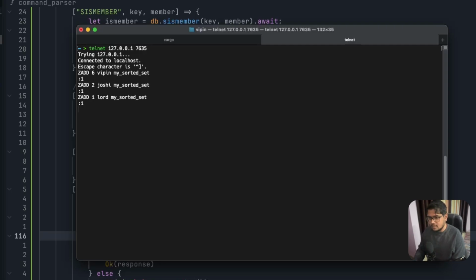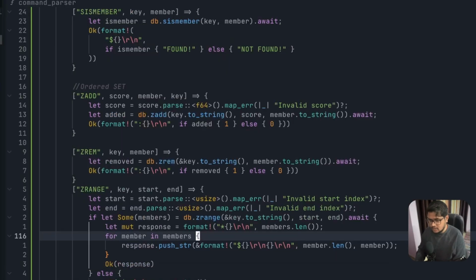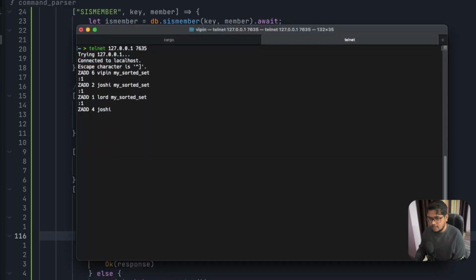Now what will happen is, let's say Joshi has an update in rank. We'll again add, right? So we'll do ZADD, we'll update the score of Joshi from 2 to, let's say, 4, and it takes a member, right? So ZADD for Joshi, score, a member and a key as well, my sorted set. All right, so what does it do? It will check whether the score has been updated or not. As the score is updated, it will delete this node with rank 2 from the tree set and insert this new one, and it will order again. So the ranks will again go 1, 4, 6, right?